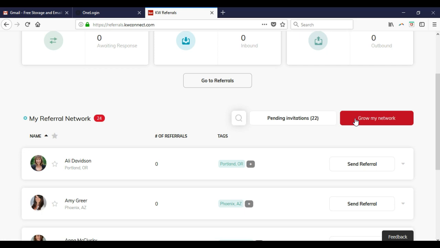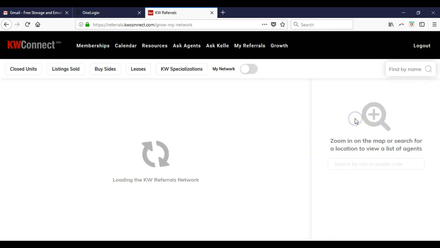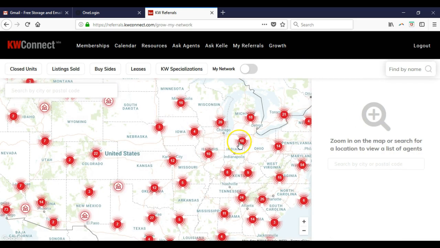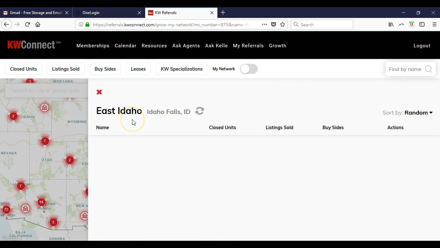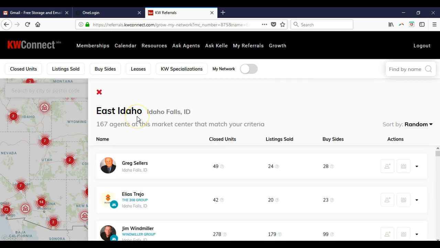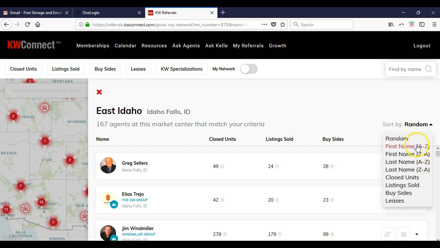With that being said, if I click on Grow My Network, I can search for different market centers around the country. Say I want to go over, I'm just going to click one up here. Go inside Idaho. So we've got East Idaho, office 875. If I click on East Idaho, then I can view it randomly, or I can sort by first name, last name, closed units, listings sold, buy side, leases.